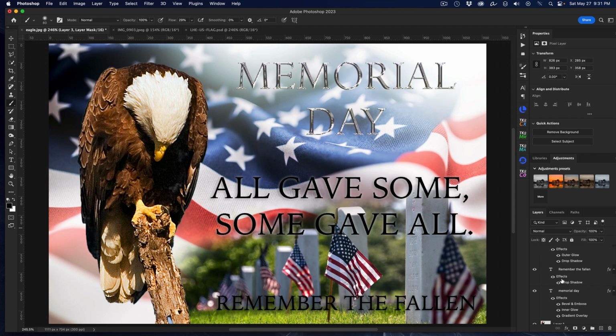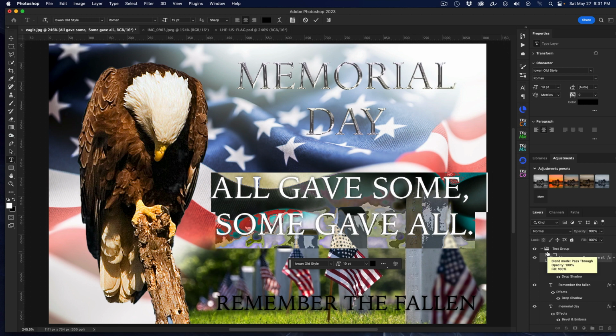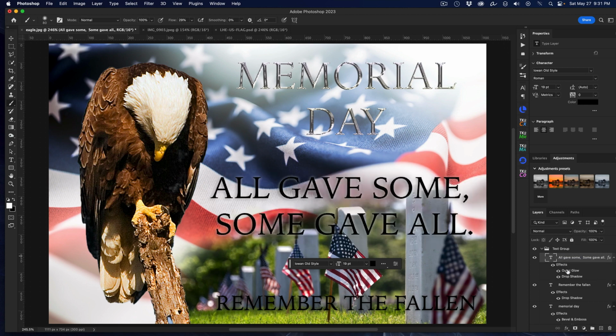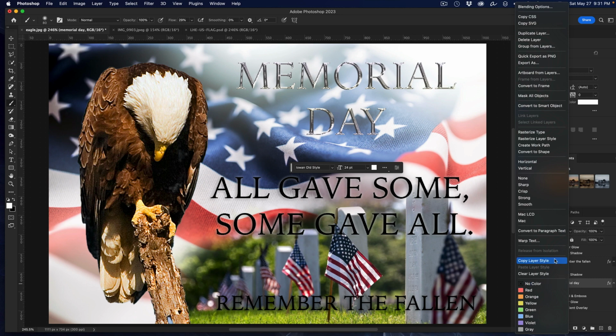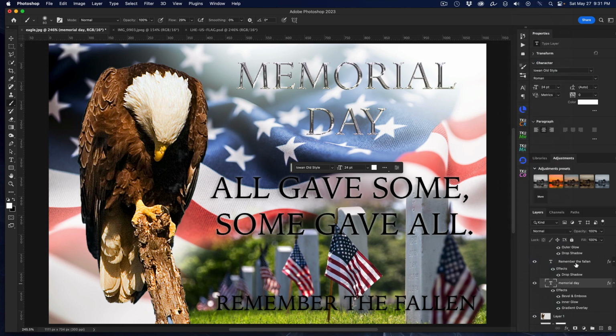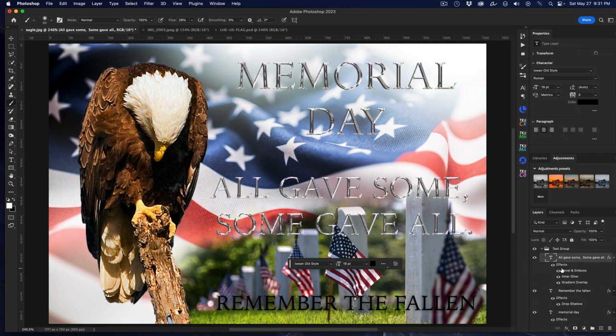And I'm not loving the black font on this at all. It's just not standing out like I would like. I'm going to try it here. I'm going to take the Memorial Day, take the effects, and copy the layer style. Then I'm going to put it on Some Gave All, and paste the layer style. And that puts it in the Chrome effect, so we don't have to recreate it.